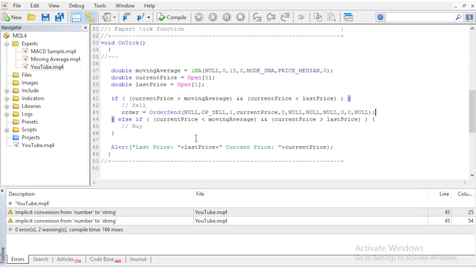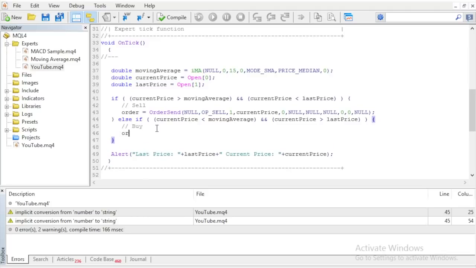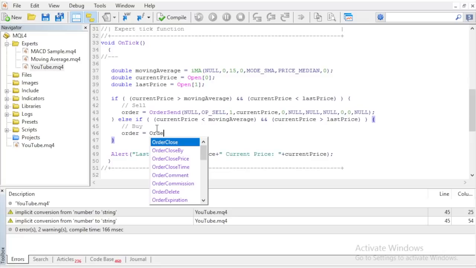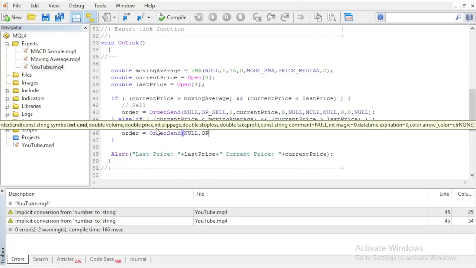As I've said before, this trading strategy is not very good, so I'm not actually going to run this and lose my money. But you can see how it would be done. Let's go ahead and create what the buy order would be real quick. On this one, the operation would be buy.